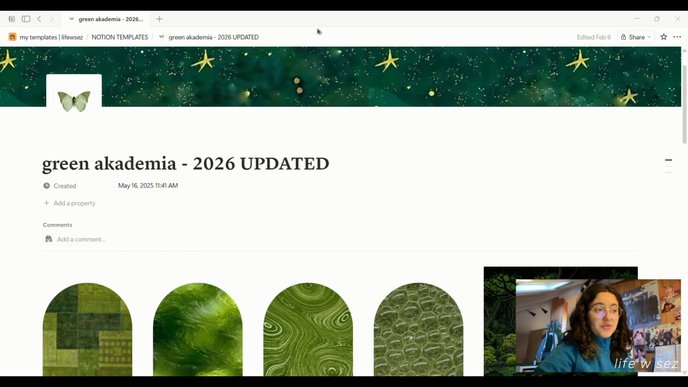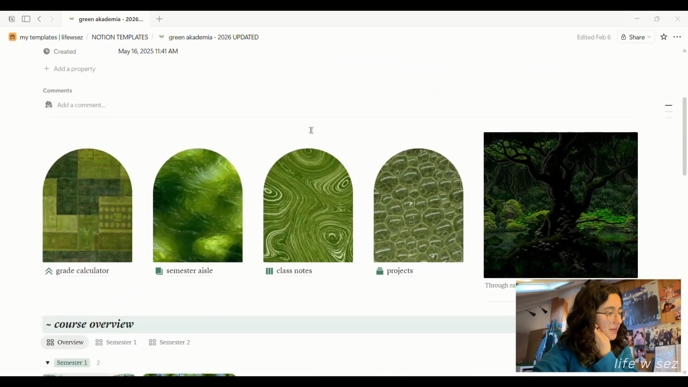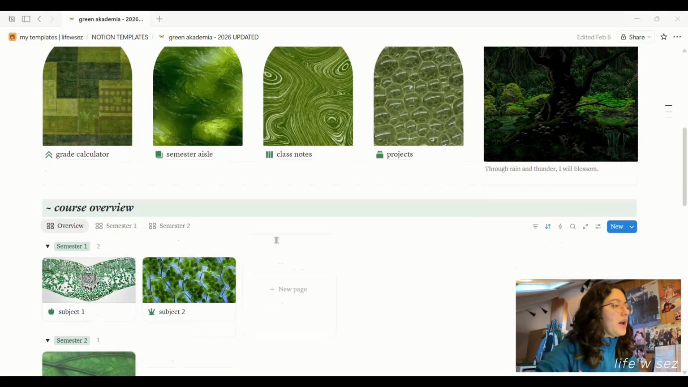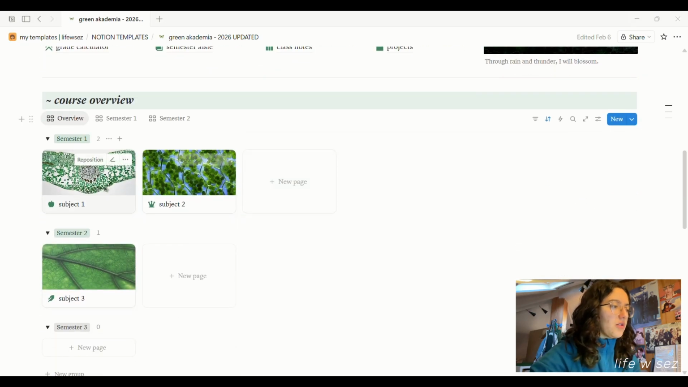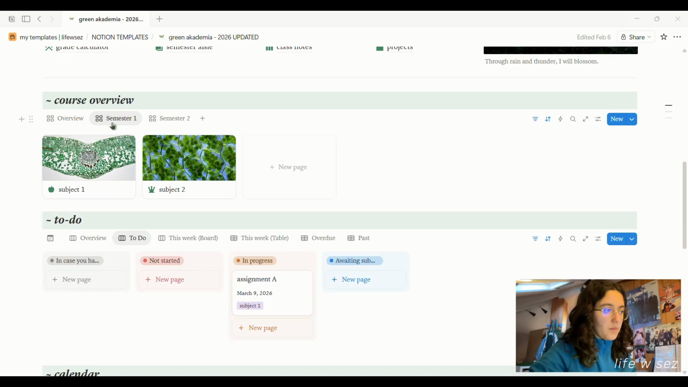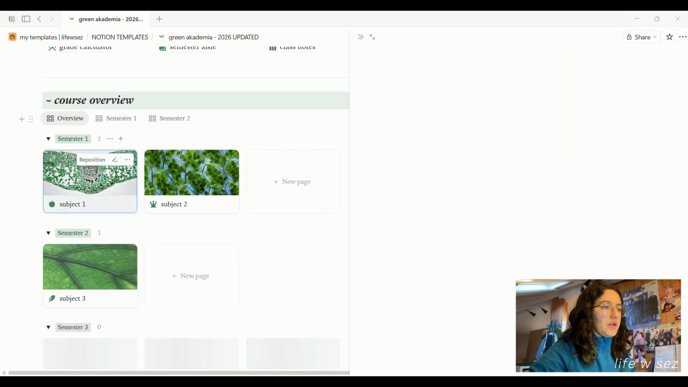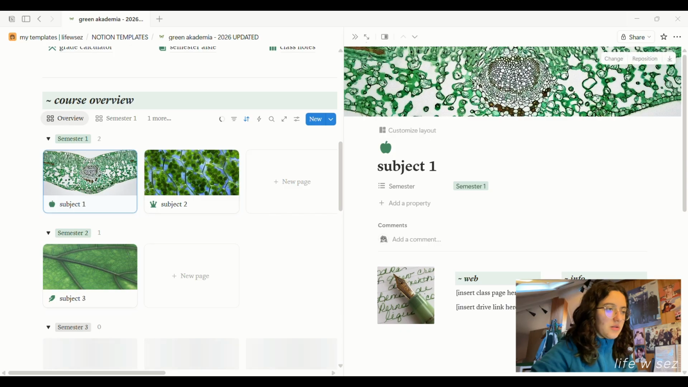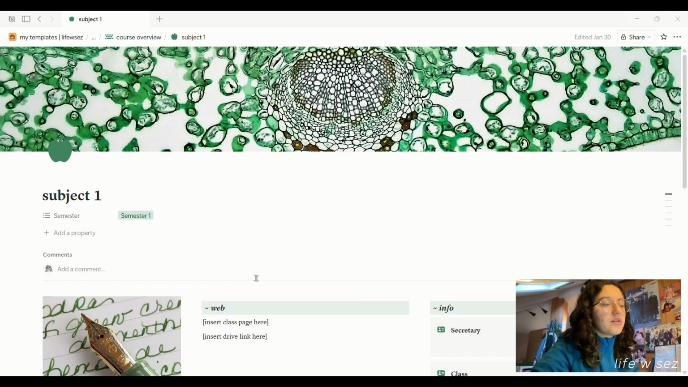Moving on to what I would say is one of the most important parts of this template, the subjects tab, where you have the course overview in here, as I showed you before, and then you have each subject sorted by semester or only in the view of each semester. Basically, a subject, when you open it, is like this side page, but you can make it bigger with this arrow. So this is the view you get.